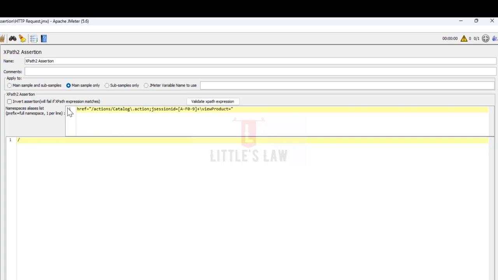So we are going to view the product equals symbol ampersand, and then again the product ID equals 9, which is one of the products we have inside this response here, PO and then O2, and I'm going to close this tag, and then again I'm going to give this name PO and then O2. So we have completed the full expression.